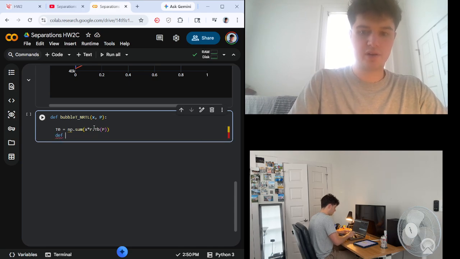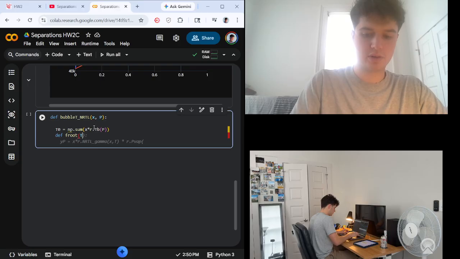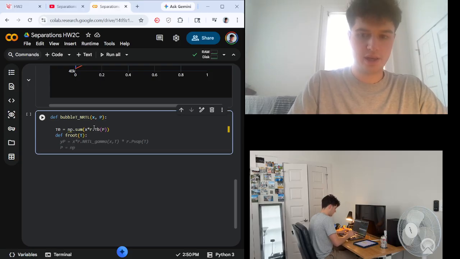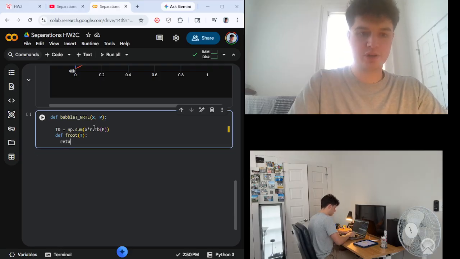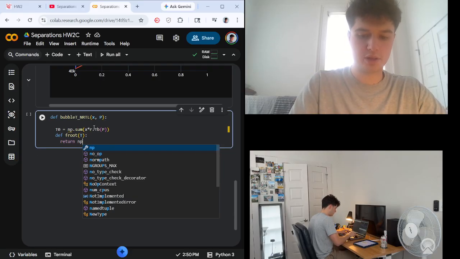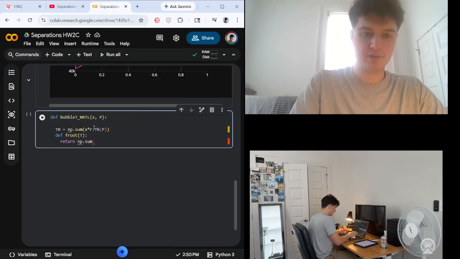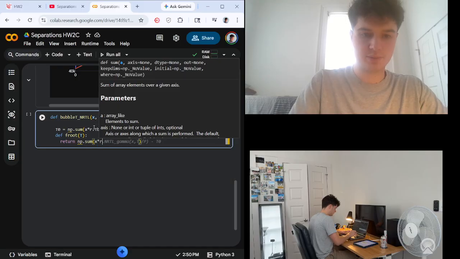And then we have to define our function again, and this will be of T. Make sure you add your colon. And that is not correct, so we're not able to turn that in. And anyway, we just want to return things at this point. So we want to return the np sum of X times R.